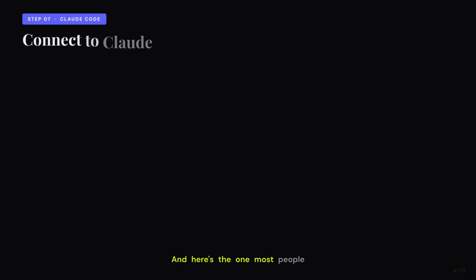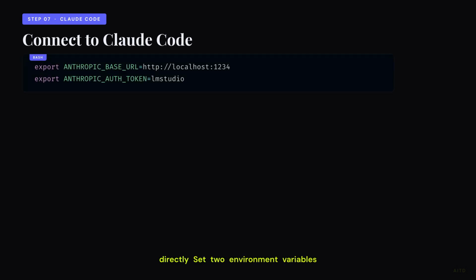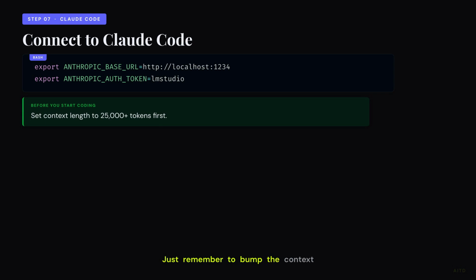And here's the one most people don't know about. LM Studio can power Claude Code directly. Set 2 environment variables pointing at your local server, and Claude Code talks to your model with zero setup. Just remember to bump the context length up first. Coding sessions need a lot more room than a quick chat.